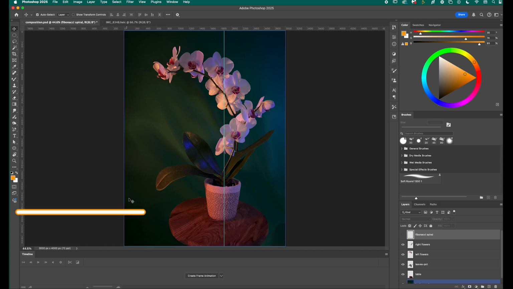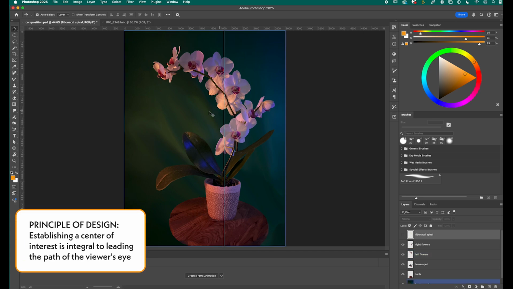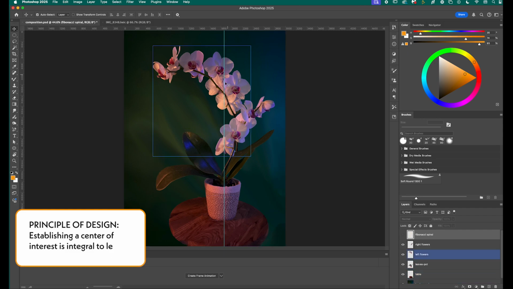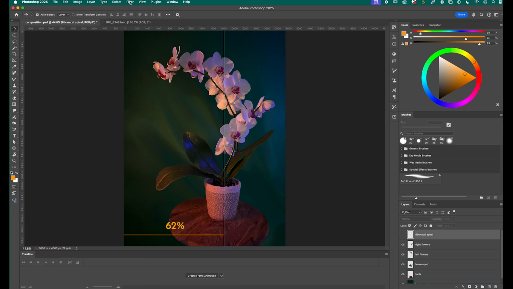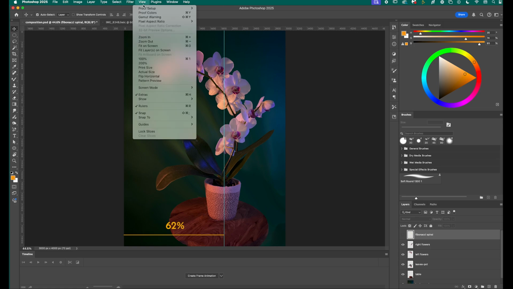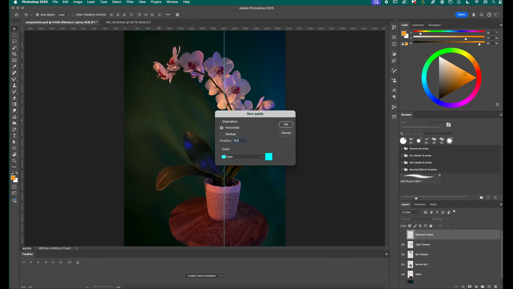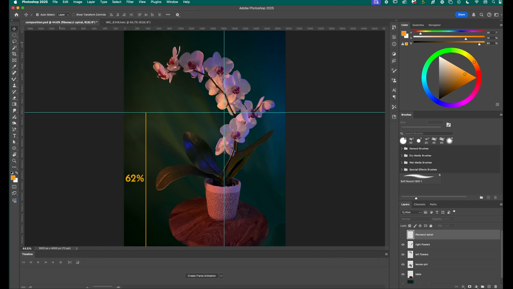Next thing I want to do is to create a center of interest using the golden ratio. I have already created that guide that's 62% across the canvas, and now I'm going to create another guide that's 62% of the way up my canvas. So using the golden ratio in both directions, we're going to get an intersection of those two lines, and it's at that point we're going to drop our center of interest in.